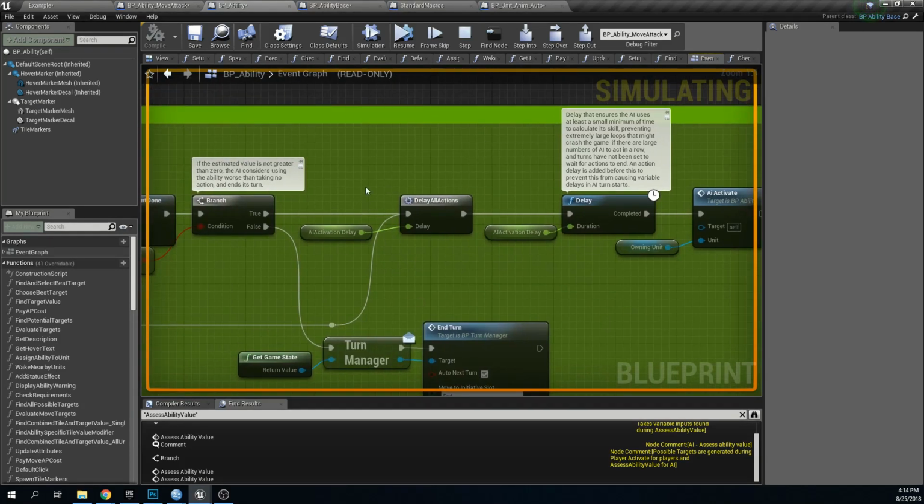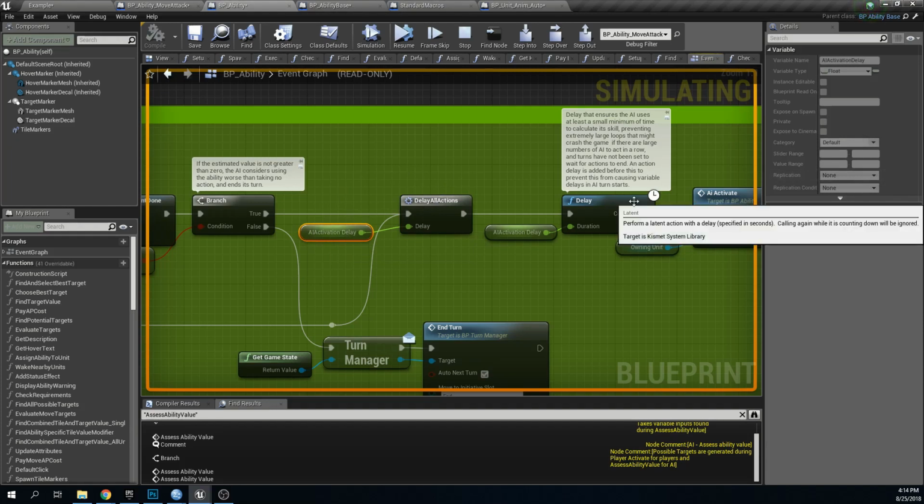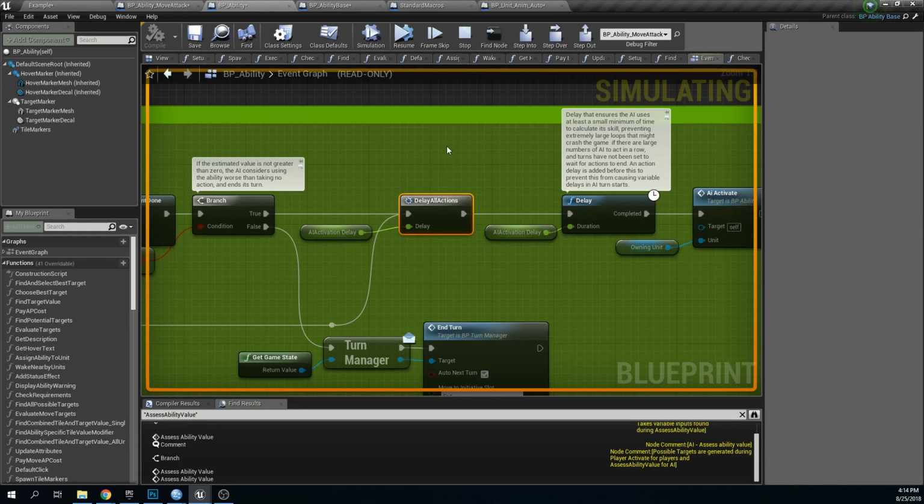Then we have, and this is just for show basically, an activation delay of a second. So after the AI is activated, we have set it up so that it delays a second before it goes through with activating its ability.